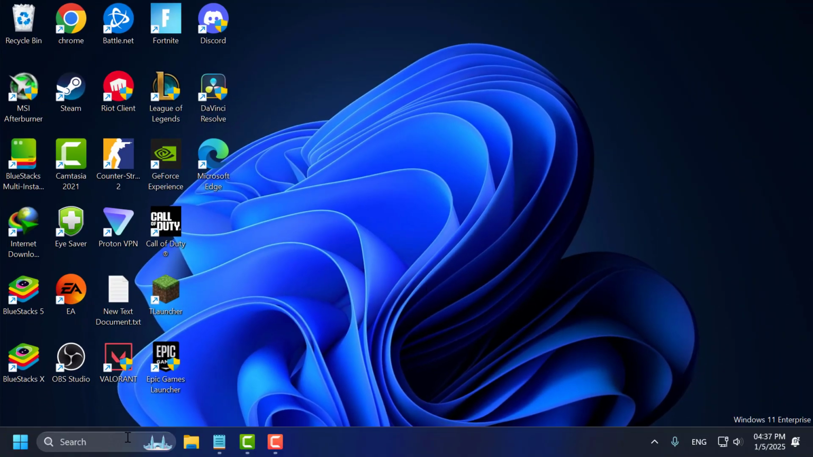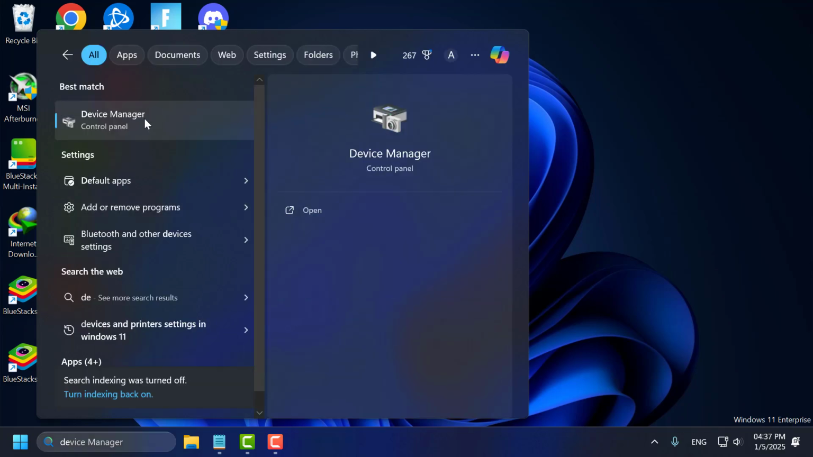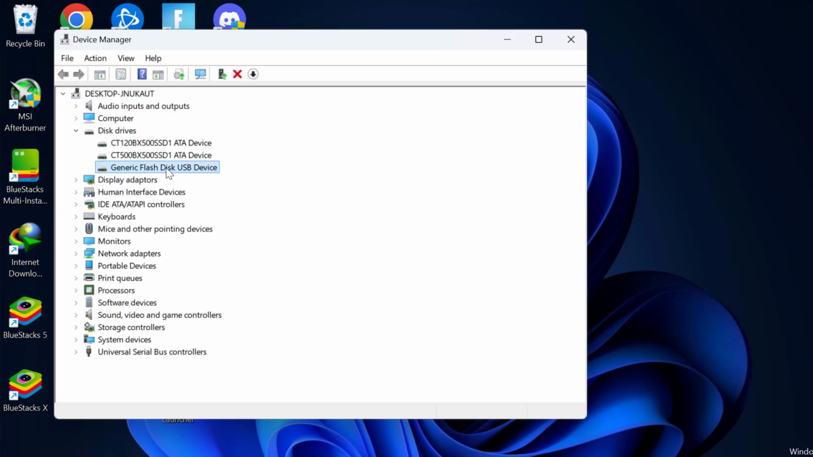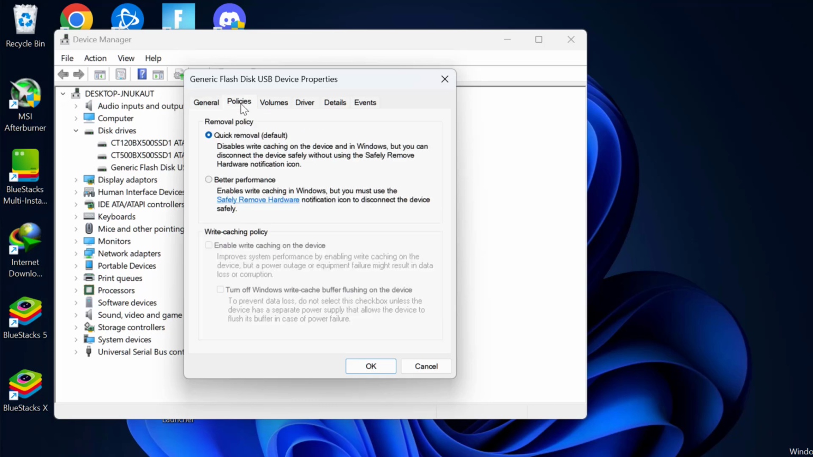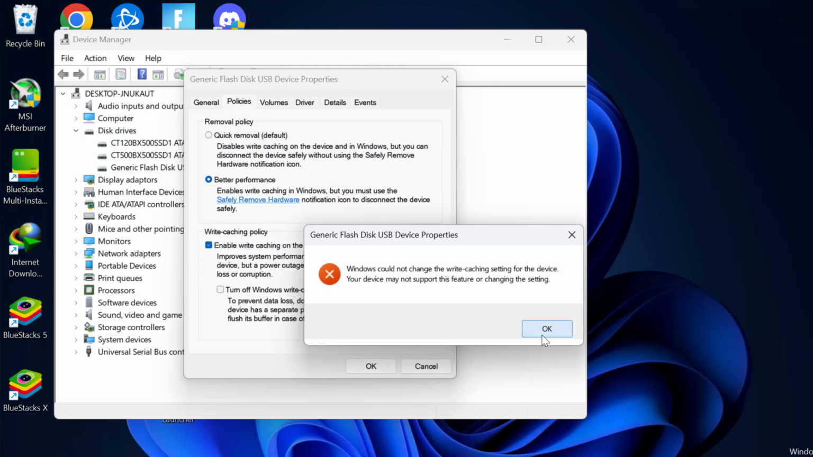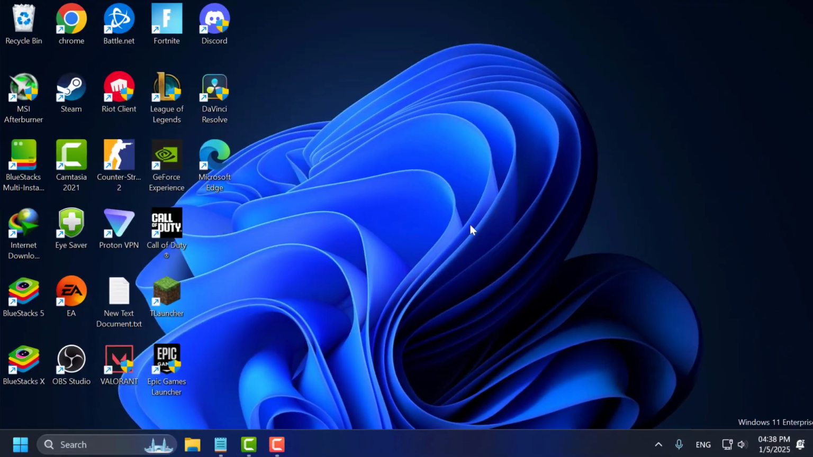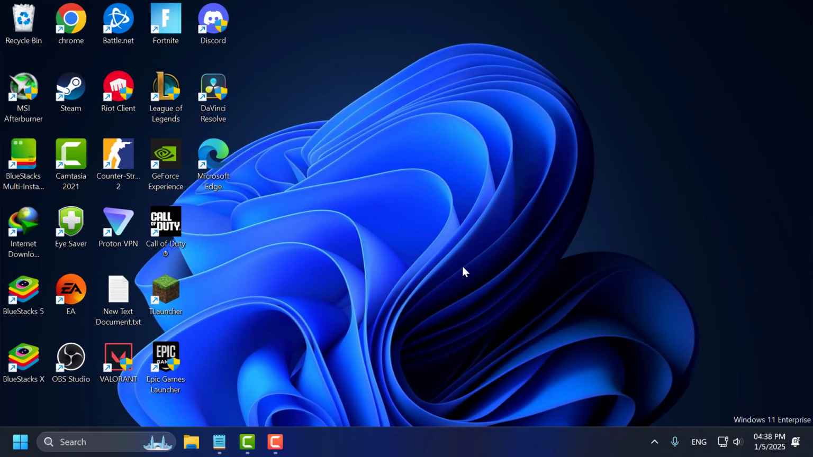If not, method 5: you just need to go to the search menu and type device manager. Click on open. You just need to expand the disk drives and right click on the external device. In here you can see the flash disk USB device. Just right click on it and select properties. Select policies, select the better performance option, check mark enable write caching on the device, and select OK and OK again. And now just close everything here. Now you can check if the problem is solved or not.